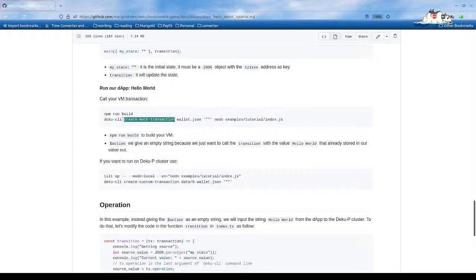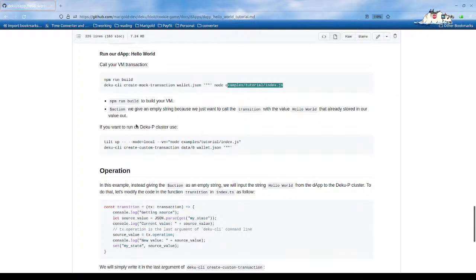So we call Deku CLI create mock transactions, and we call the wallet, which is the wallet of the person, like in here, and the state is empty. And from the node, we call our applications.